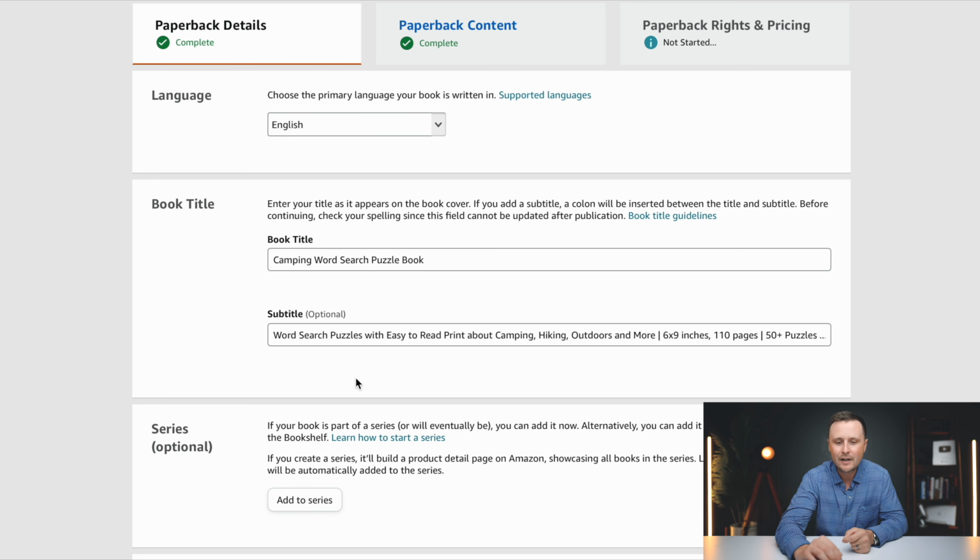Now, the second reason that you can have an issue with your title or subtitle is if you are putting too many keywords in your title or your subtitle. This is what Amazon calls keyword stuffing. Essentially, the happy medium that I found is to put in 3 keywords right here. So this book is a camping word search book. In my subtitle, I say that it is about camping, hiking, and outdoors. Those are the 3 keywords that I am trying to target. If you start filling this with 5, 6, 7, 8 keywords throughout just your subtitle, Amazon may kick that back and say that they want it to look more professional.